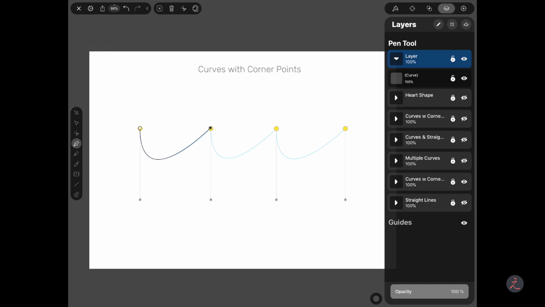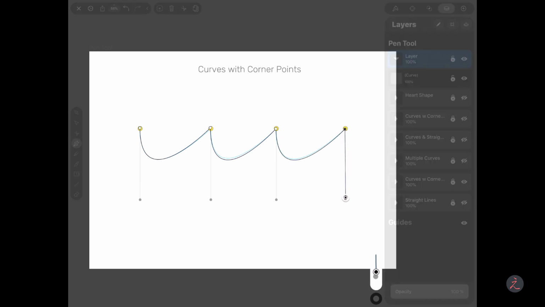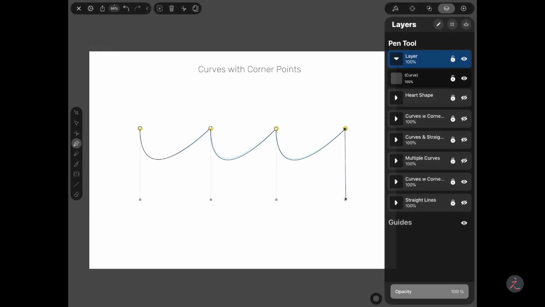Now, because the next path is a curve, still using the pen tool, I'm going to tap and pull out a control handle like so. Again, because we have a corner point coming up, I'm just going to tap once. And then because we have a curve coming up, I'm going to tap and pull out a control handle and continue the process in the event you want to create a shape as such.